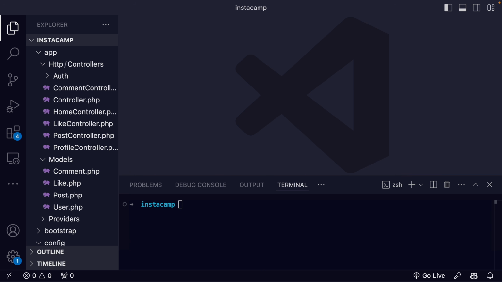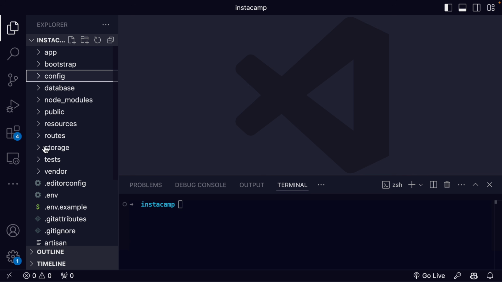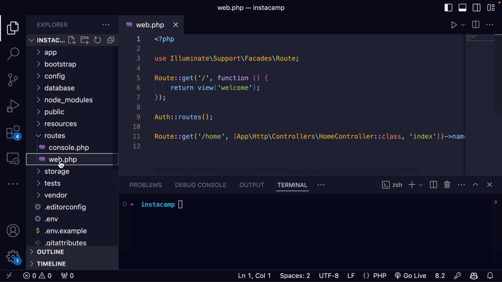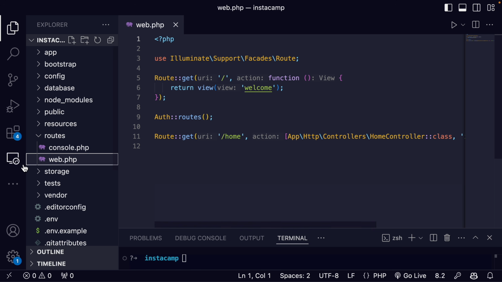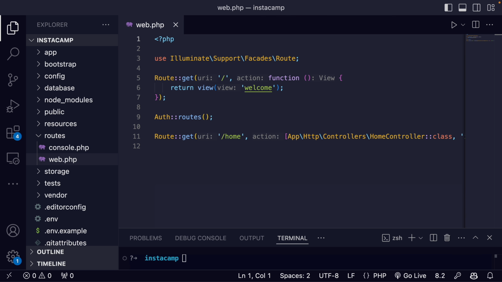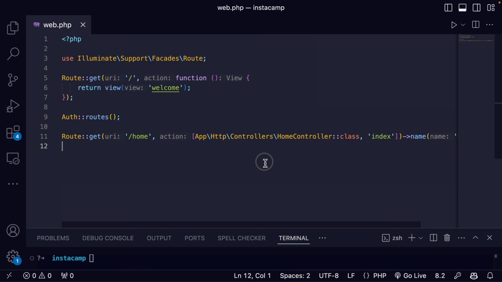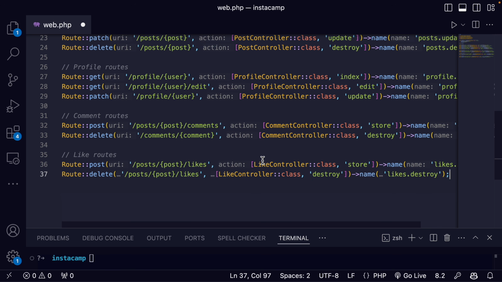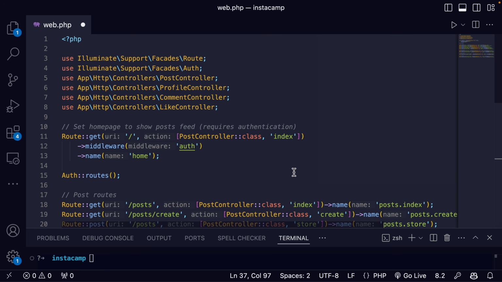Now it's time to set up our application routes. We need to define all the URLs and endpoints for our Instagram clone. Routes are like the address book of our application. They tell Laravel where to send users when they visit different URLs. So let's open up our routes file. So we have our routes directory and the web.php file. This is our primary routes file. And I'm just going to paste in new code that will have all of our routes.